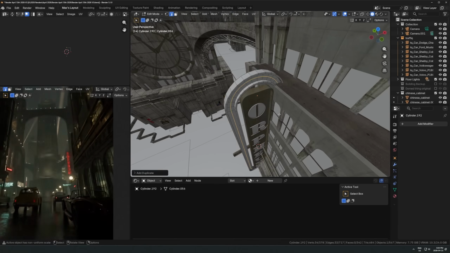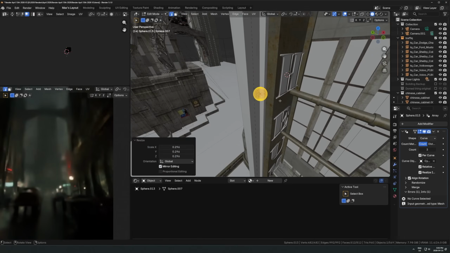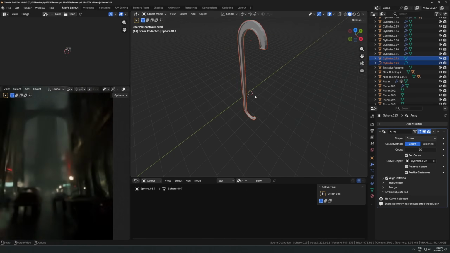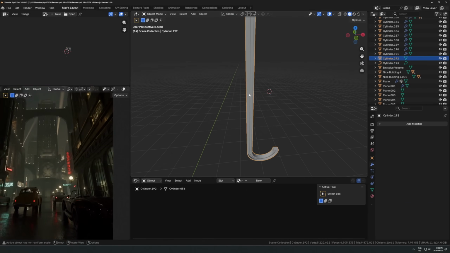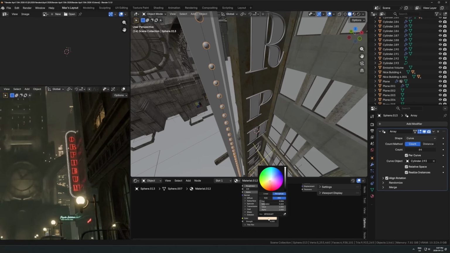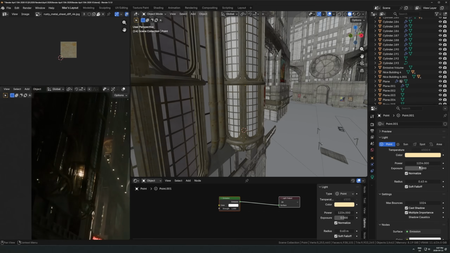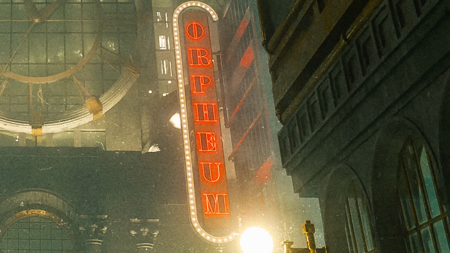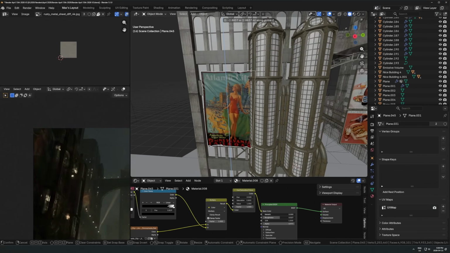And then for this Orpheum sign, I'm just making this frame. This is very Vancouver, this frame I just added around this. And then just adding a curve, and using an array modifier, getting these circle lights to follow that curve around the outside. Very, very retro design on that.